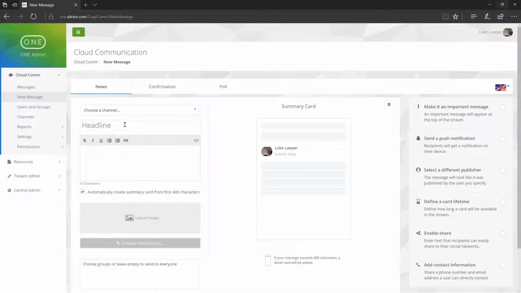Each new message supports a title or headline. Generally, these should be short to grab attention and relate directly to the content of the message. Please don't put periods in the title. Next, let's talk about the body of the message.